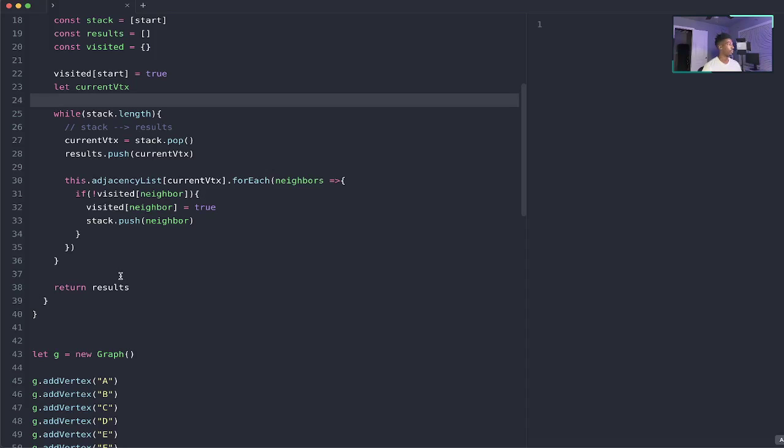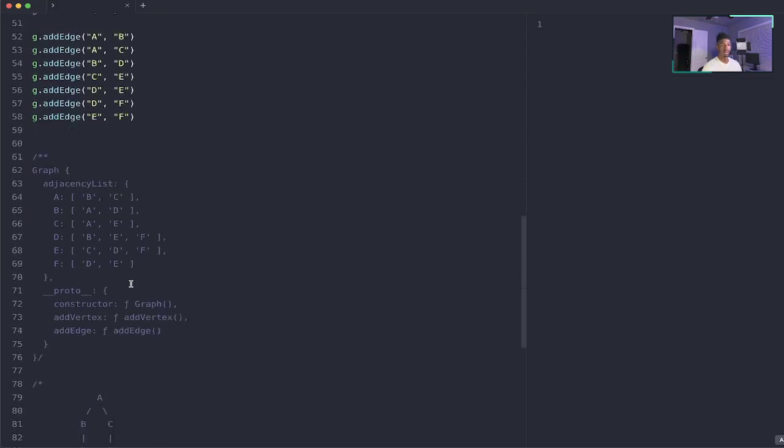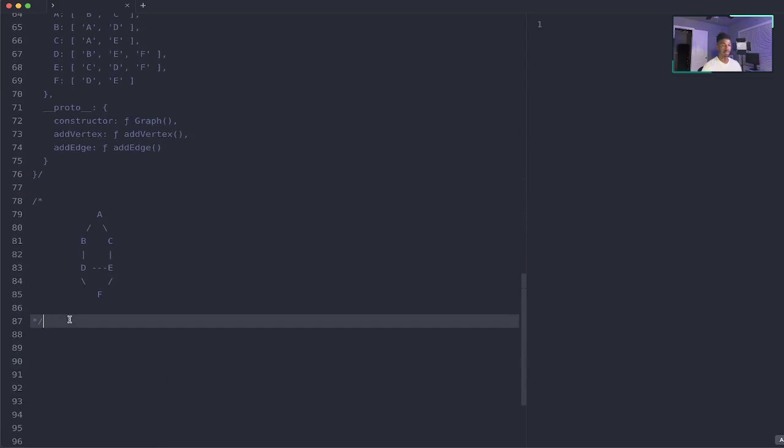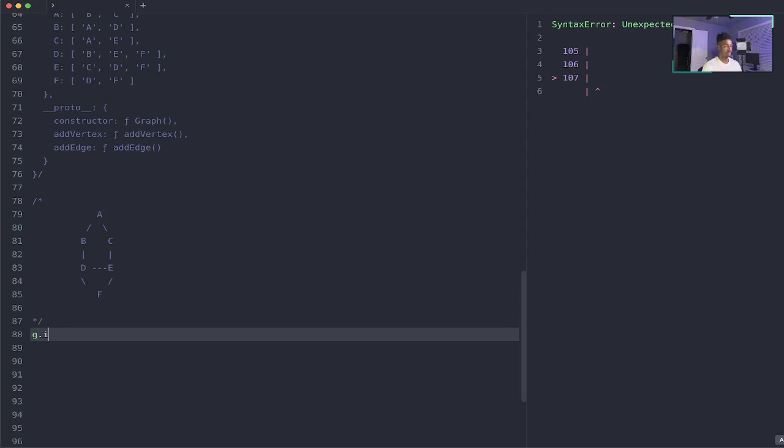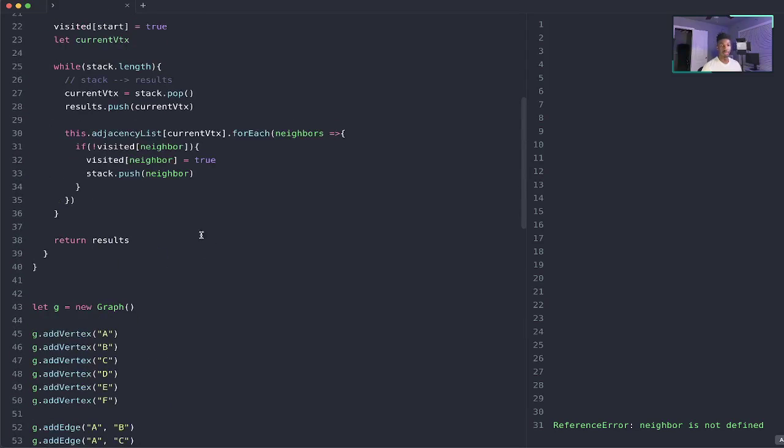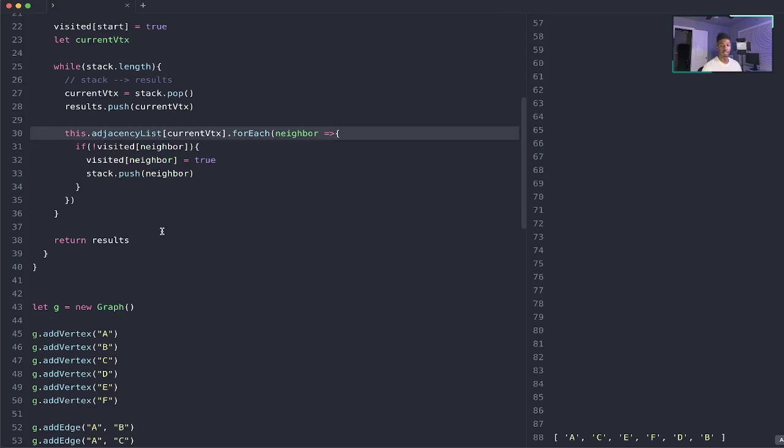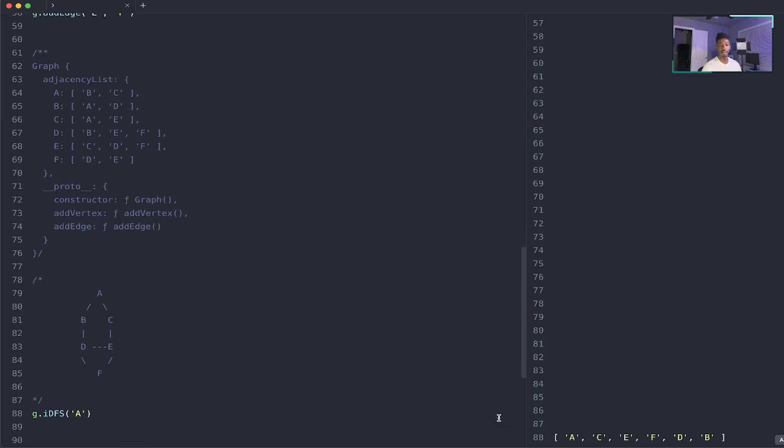So to check if we did that correctly, let me make sure my stuff is on the screen. We can run iterative depth first search, and then we can run that on A. Neighbor is not defined, because I probably spelled it wrong, because that's a hard word to spell. Yep, neighbors here, boom. Sorry, I can't spell. But anyway, we have A, C, E, F, D, and B, because we're going depth first. So that's A to C to E to F to D to B.